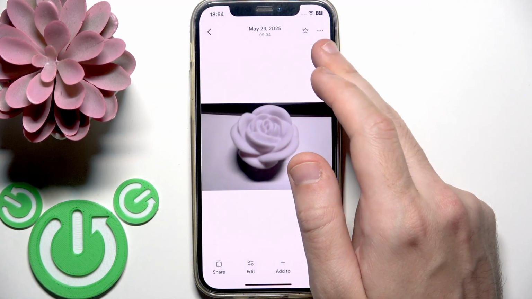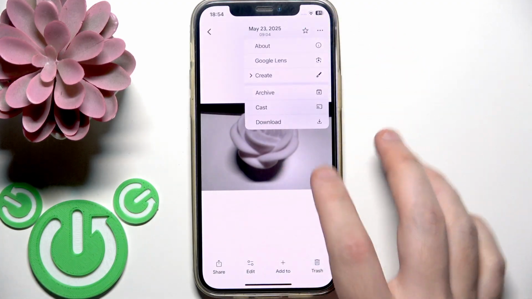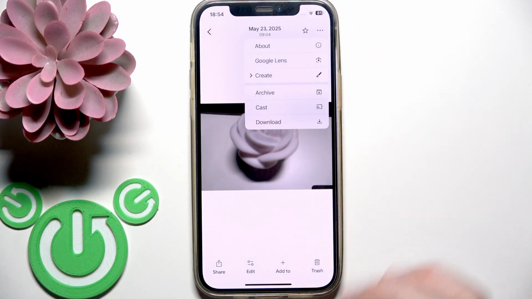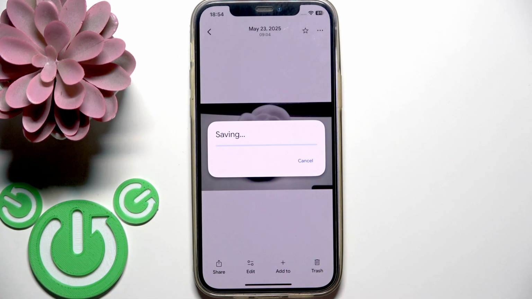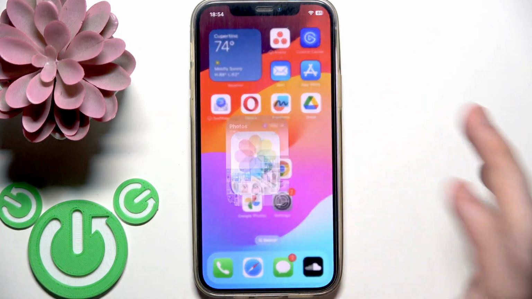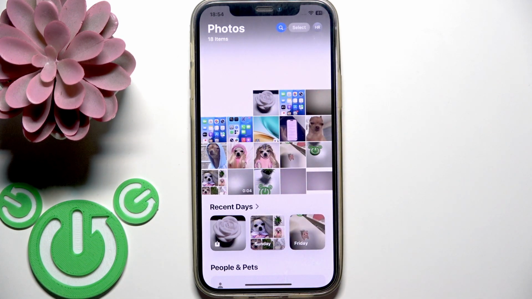So right here you need to click on the three dots at the top right, and at the bottom you will have a download line. Tap on this line, and now we have this photo in the gallery.